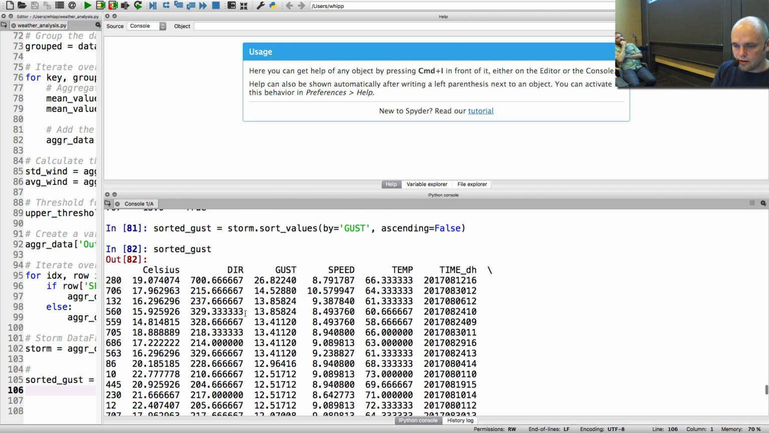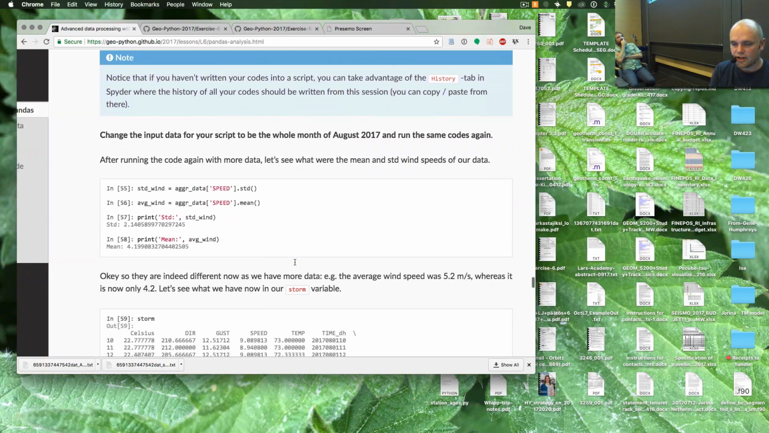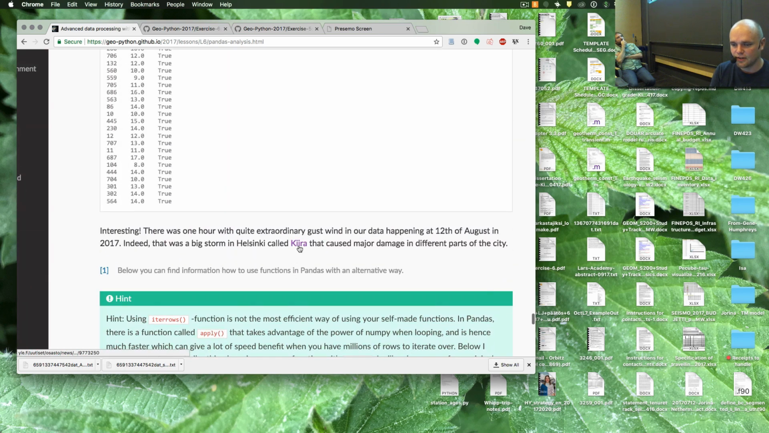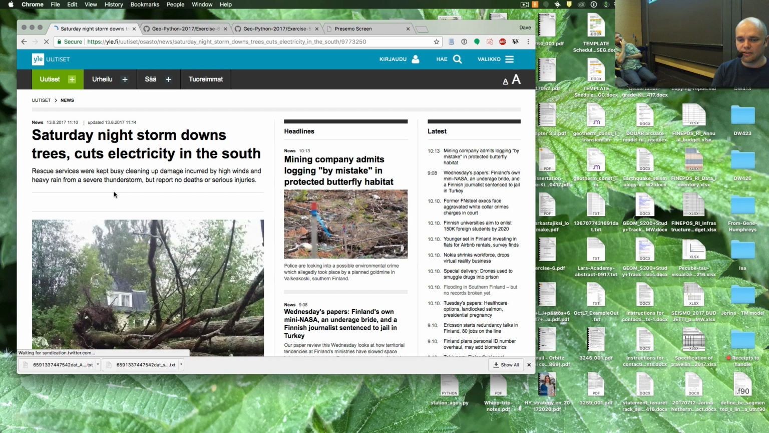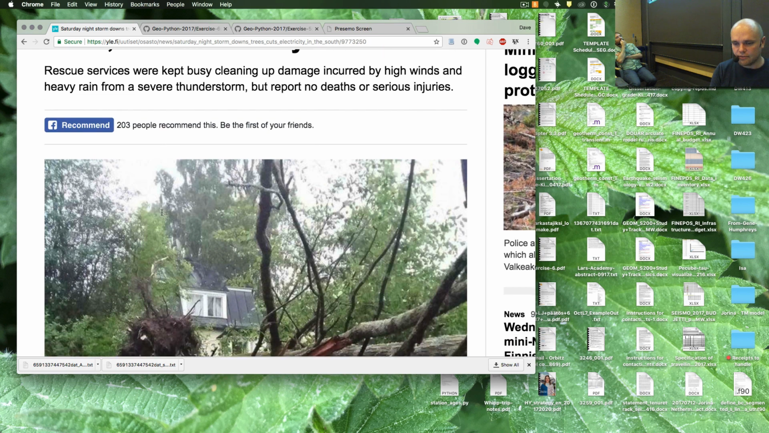Now we have a sorted list of those gust values, and let's see what we have here. Yeah, there seems to be one really big outlier here, and if you remember what happened during the August 12, around 6 o'clock, these are at GMT, what happened at that time was that we faced this nice little storm in Helsinki called Kiira. So it's actually this that we can see in our data and find out.